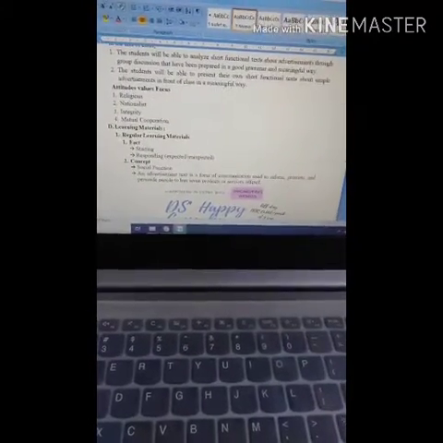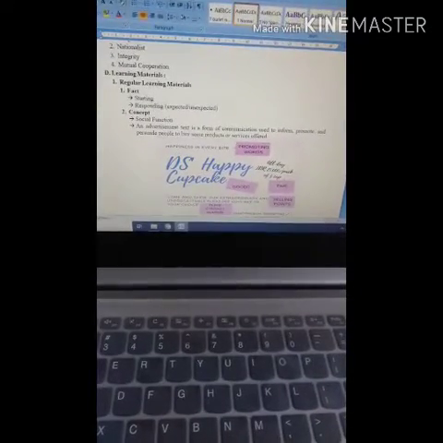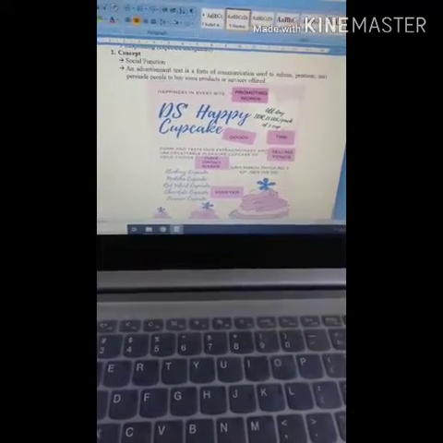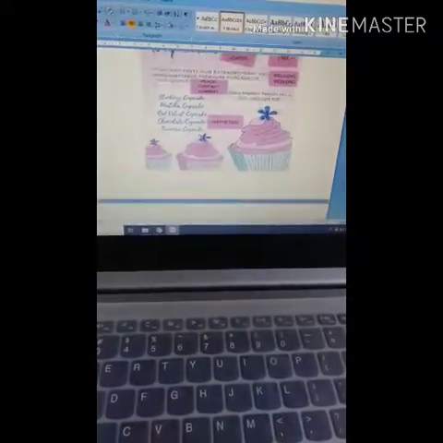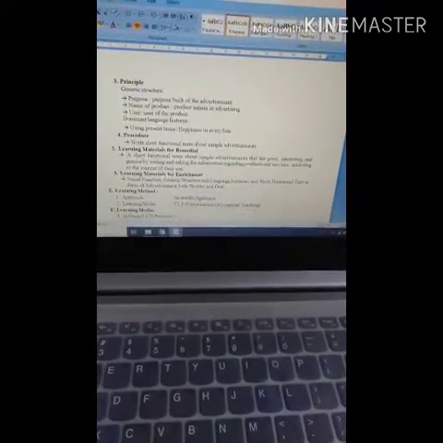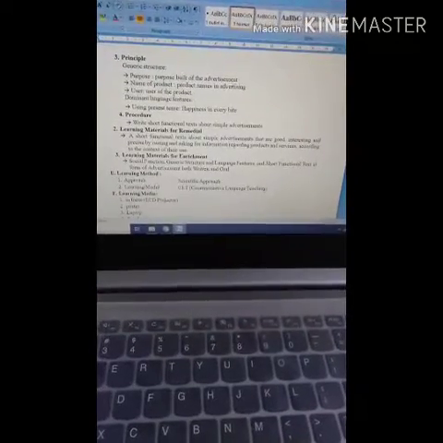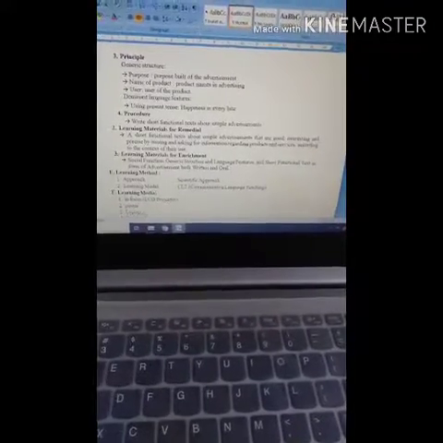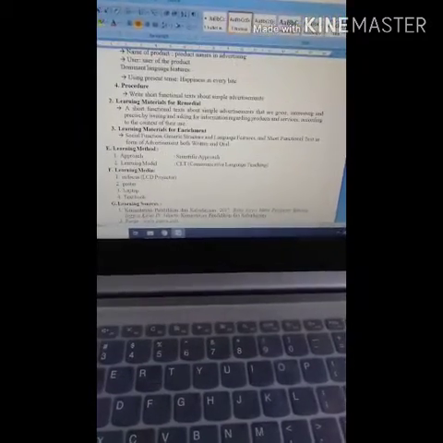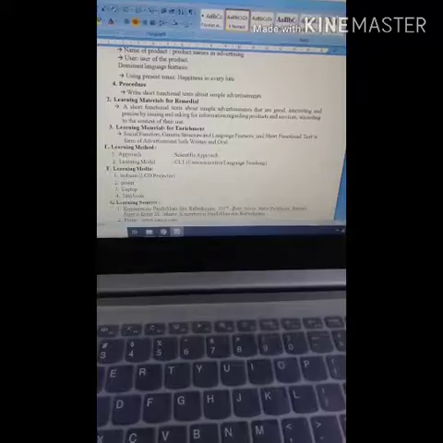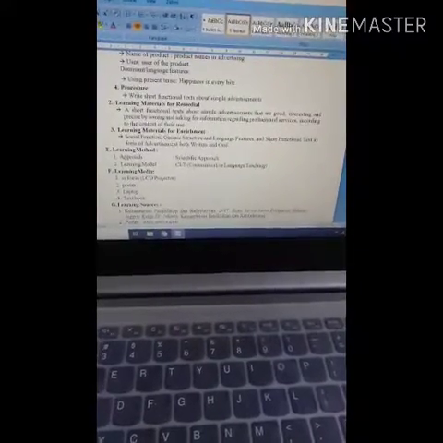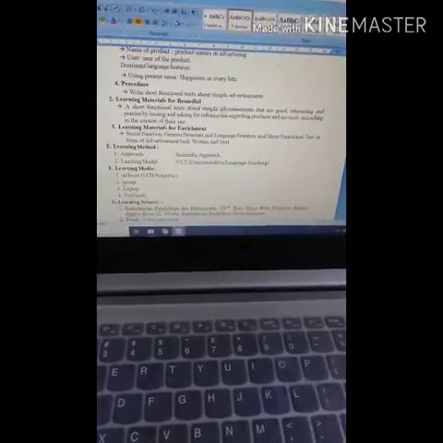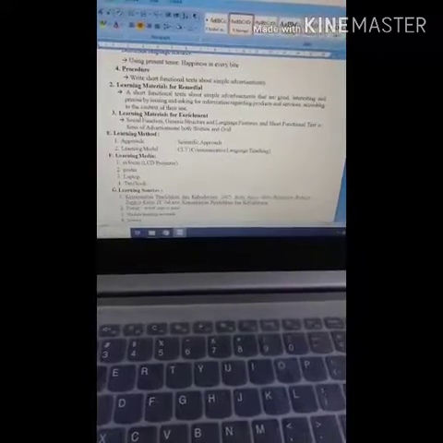For the learning materials, this is about advertisement, the meaning of advertisement and examples of advertisement. And then the teacher in this lesson plan explains about the generic structure and the dominant language features of the advertisement. And then the procedure: at the end of the lesson, the students can write a short functional text about a simple advertisement.